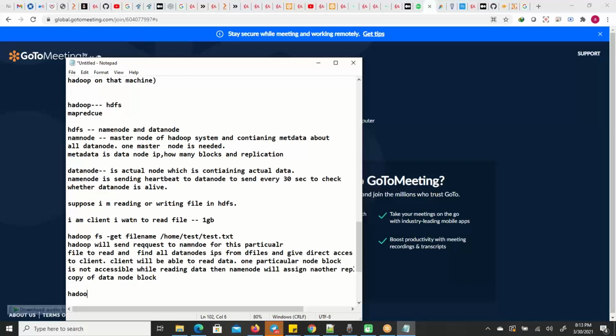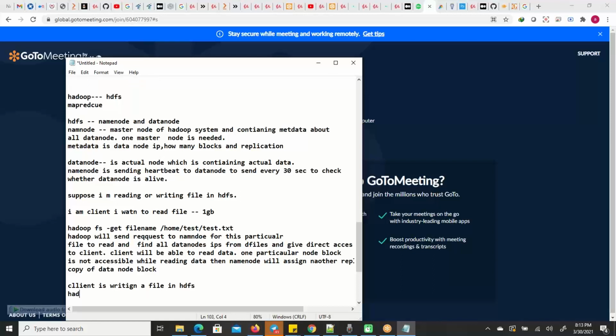In the same way, when the client is requesting to write a file in HDFS, what command will he use? He will use hadoop fs -put or copyFromLocal. He will give the file name and the Hadoop location. So the Hadoop location is some user location, user/test, and here I am writing a file a.txt.